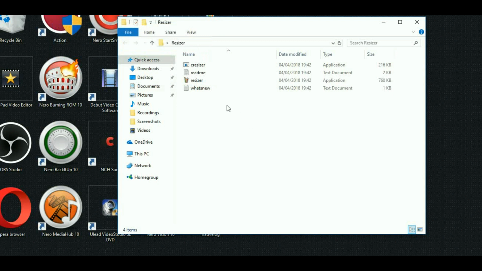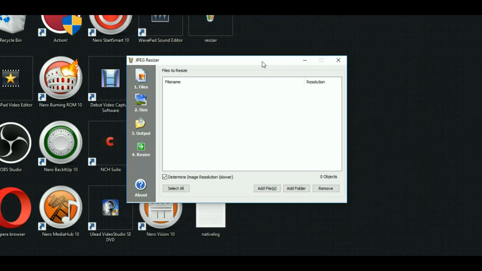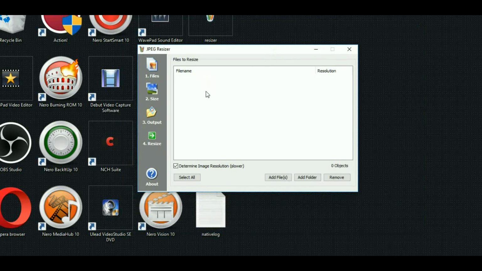Now we choose that little emblem there, which is a pot of paints and colouring crayons. Double click and resizer is open. I'm just going to close the background. We're presented with the screen that we have in front of us now. We've got number 1, which is files, number 2, which is size, 3 is output, and 4 is the action of resizing. So it opens at files.